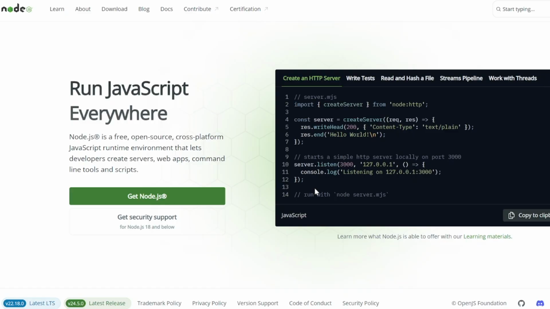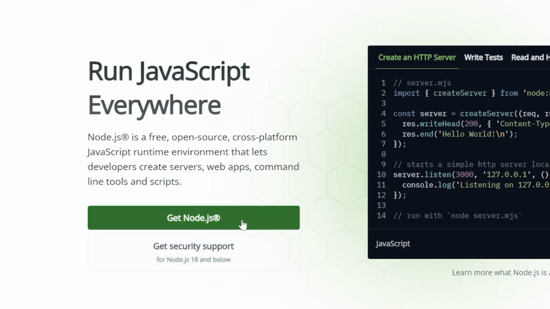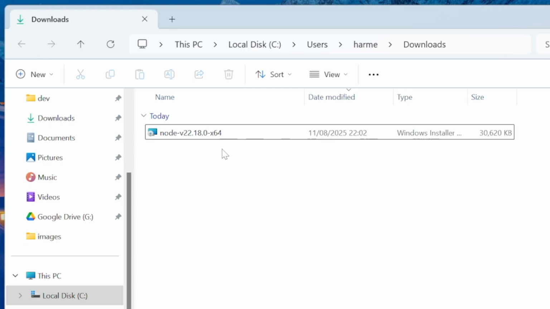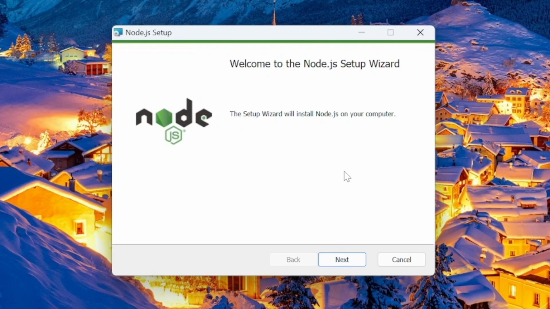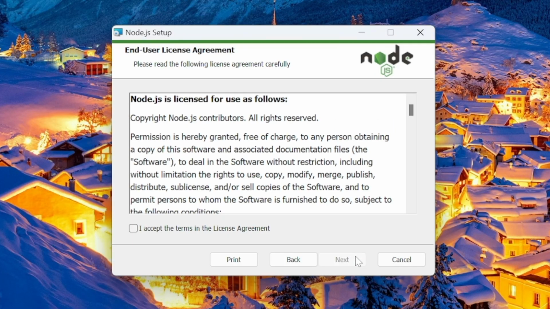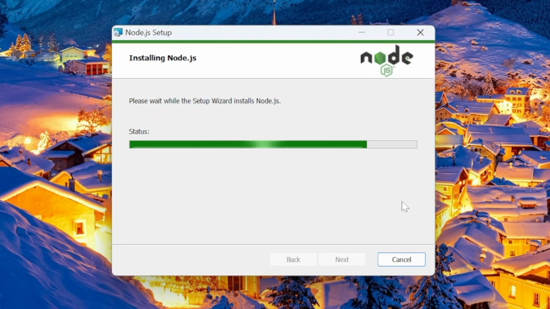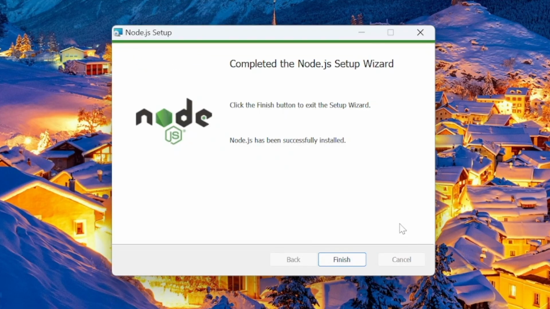To install Vue JS you're going to need Node. As you may have Node.js installed, I'll go through the installation quickly. Click the Get Node.js button. Click the Windows Installer button. Open up the Node installer. So all you have to do is press the Next and Install buttons through the steps. Next, accept the terms, click Next, Next, Next, Next, Install, and finally click the Finish button.